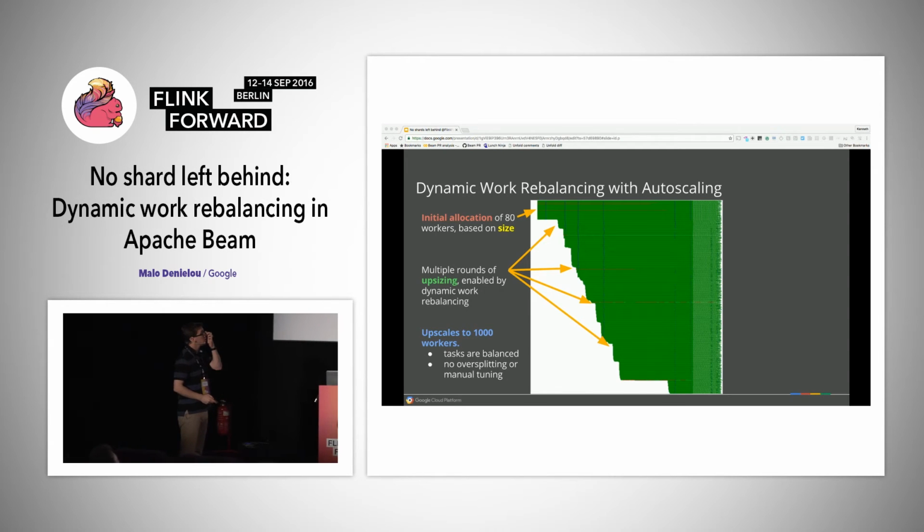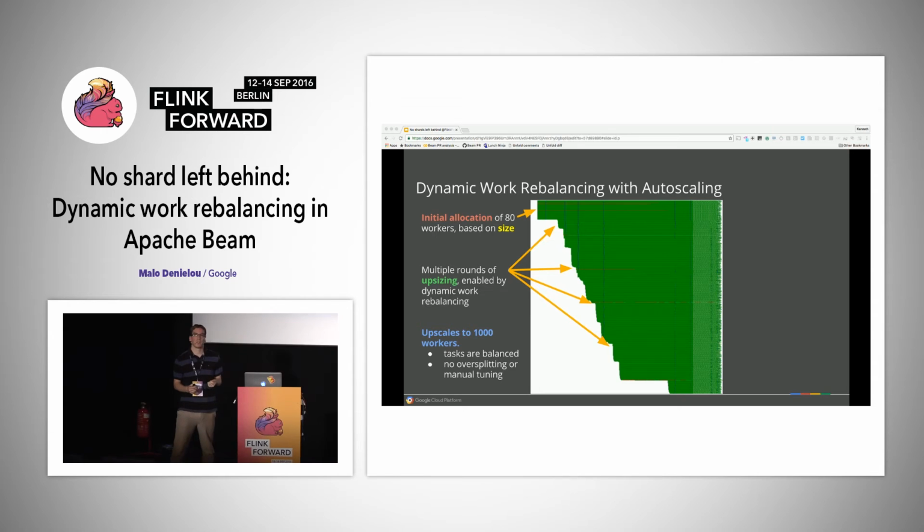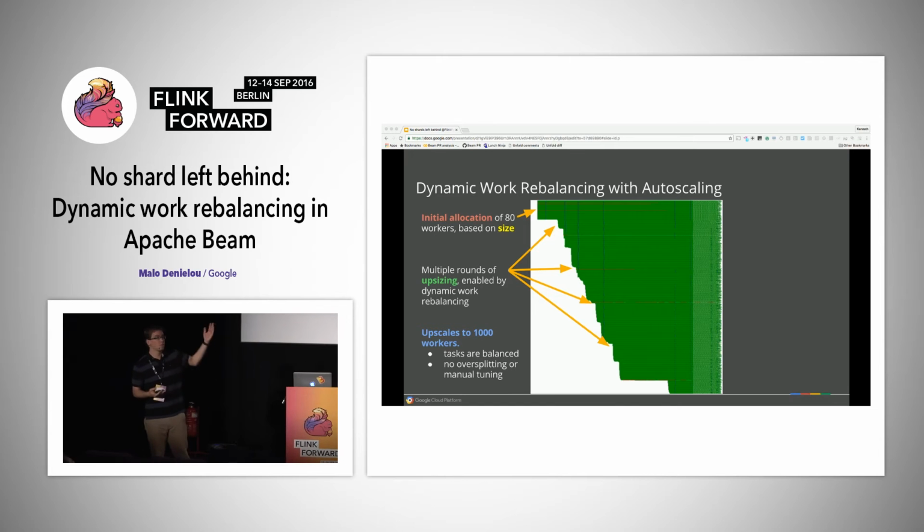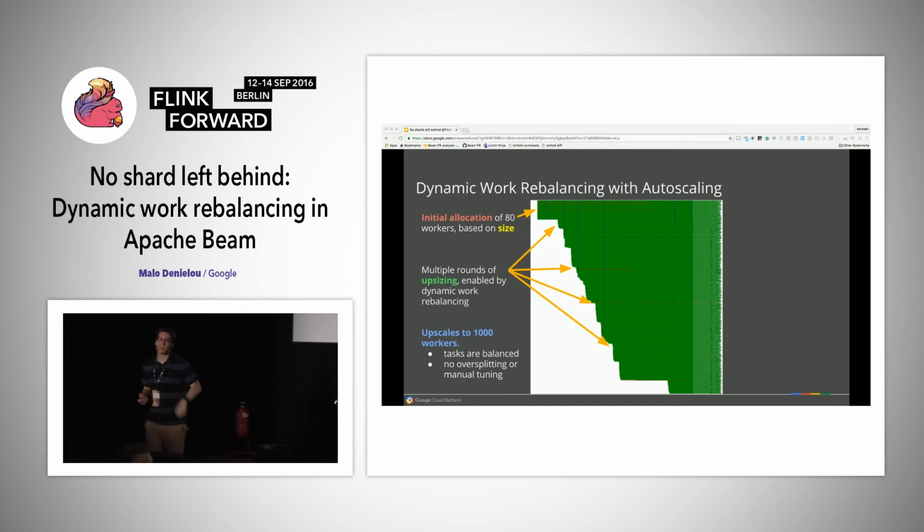So why is this important? One thing that is crucial to understand is that dynamic work rebalancing enables autoscaling in batch. If you don't have dynamic work rebalancing, you cannot have effective autoscaling in batch. Why is that? Here is an example using autoscaling in the Google Cloud Dataflow service. You start a pipeline, you don't set the number of workers. You let the runner decide.